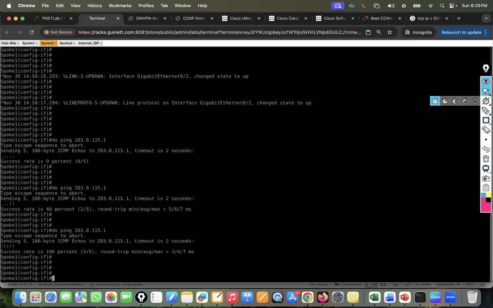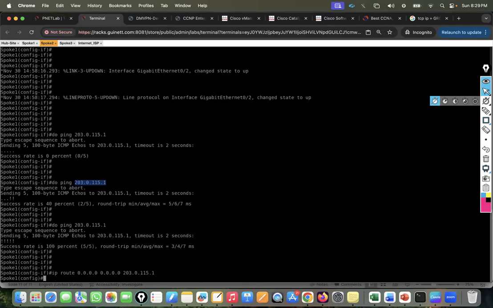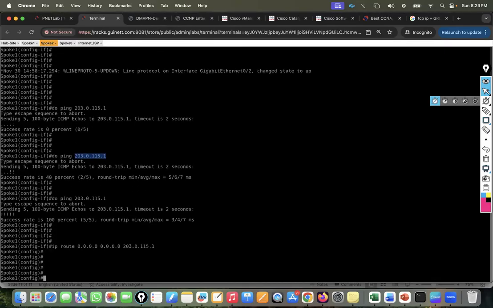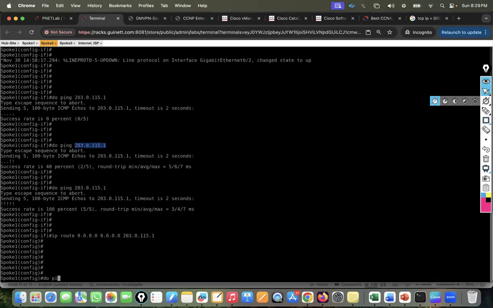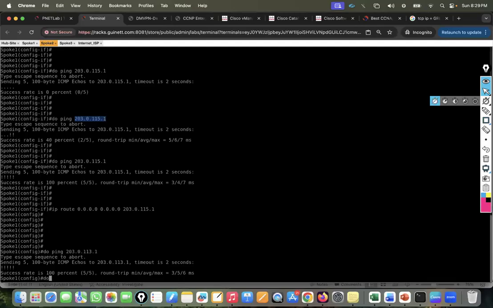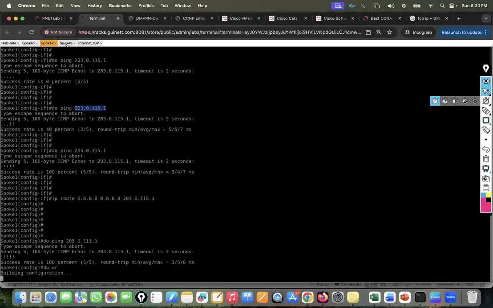So now it's pinging. So now I can do the IP route configuration. I will give the static default route pointing to this gateway, and then I will ping my hub as well. And I'll make sure I have the underlay reachability with the hub. So I can go here, do ping 203.0.113.1. It should be reachable. Yeah, it's reachable. Right, I have the underlay with spoke 2 as well.